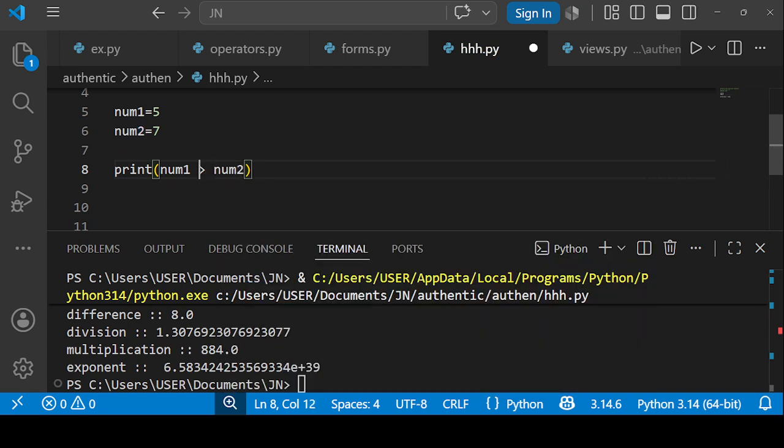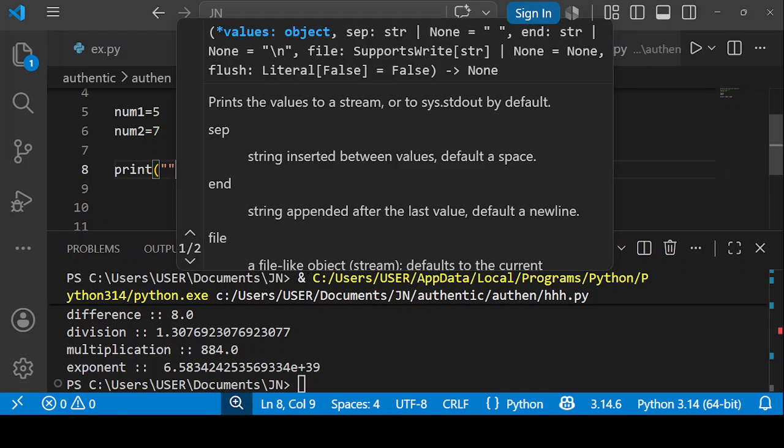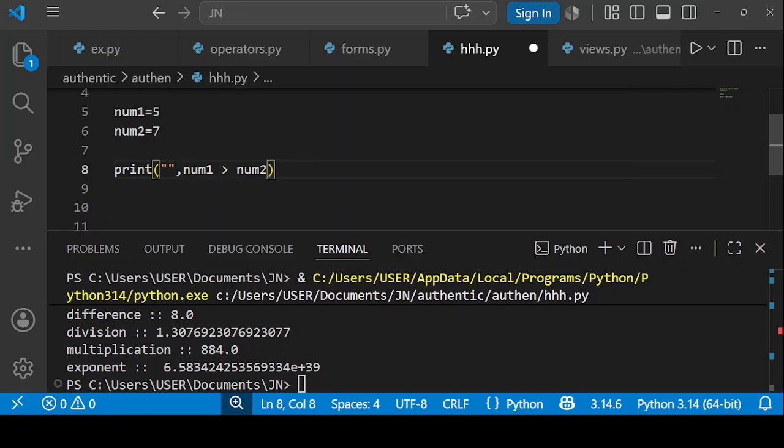I should add a description so that I will know what is happening at the end, because it will only return a true or false statement. So I can just add a description here, let's say num1 is greater than num2. So you can see. Let's run this and see what it's going to return.